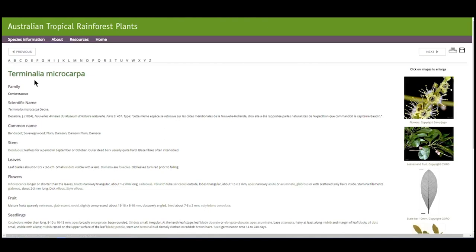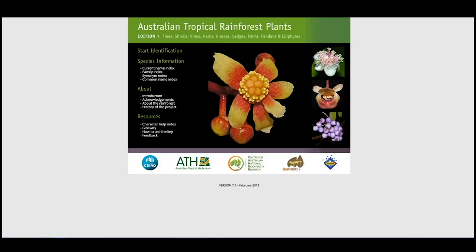Okay, so that's enough with plant names. Let's move on and have a look at some other useful features. So we're back at the home screen. We're going to have a quick look at About. Under the heading About, there are a series of links. These tell you the history of the key and acknowledge the authors and other contributors. You should have a look at this in your own time. It's a real eye-opener to see how many people have contributed to this key over the half century of its development. Moving along, let's finish up by going through the all-important help resources.